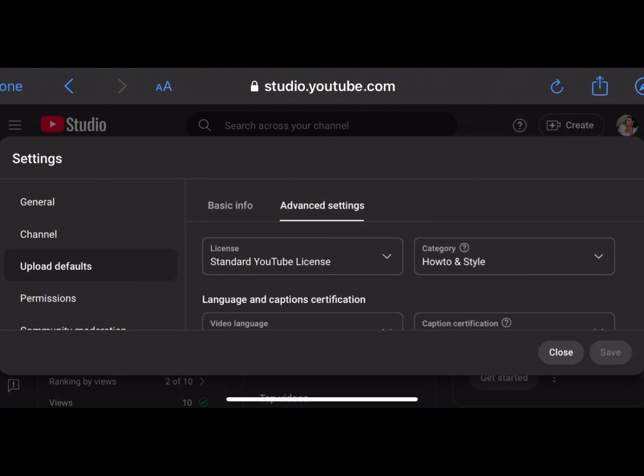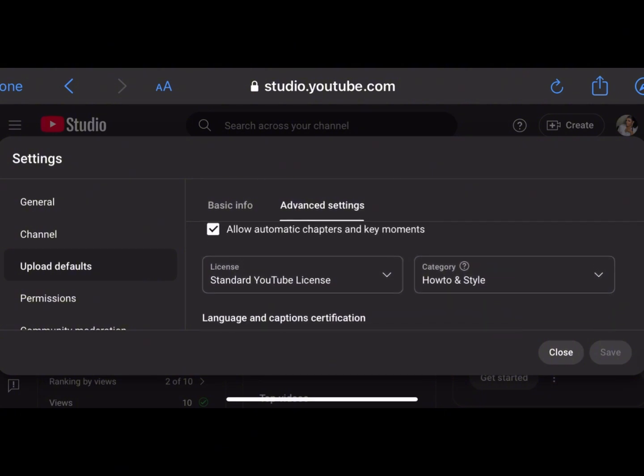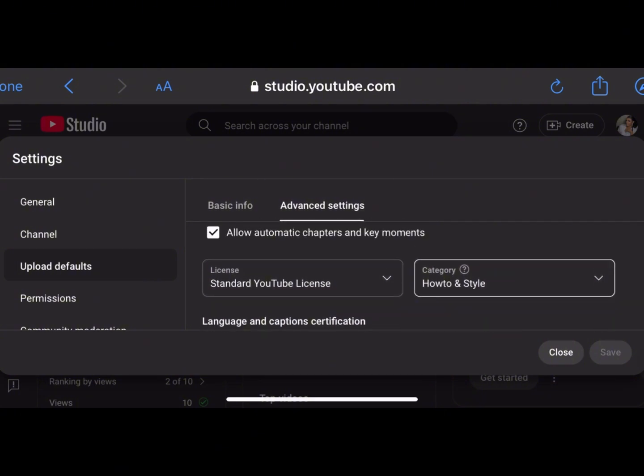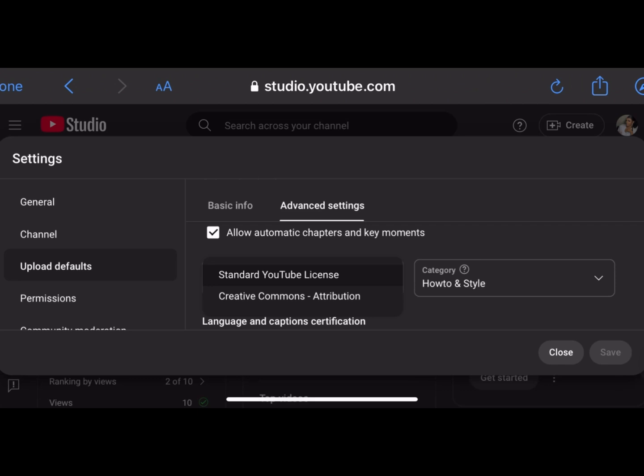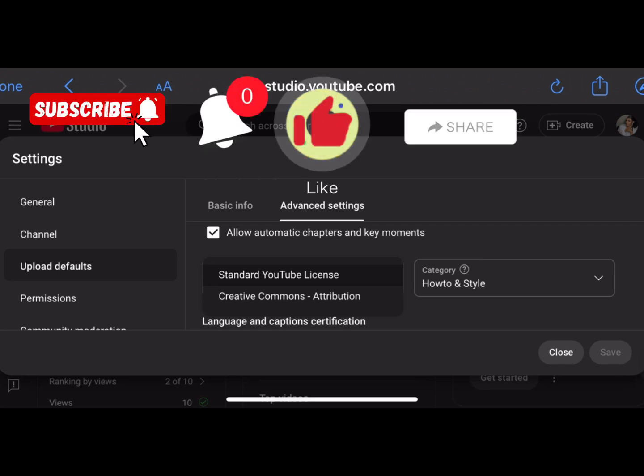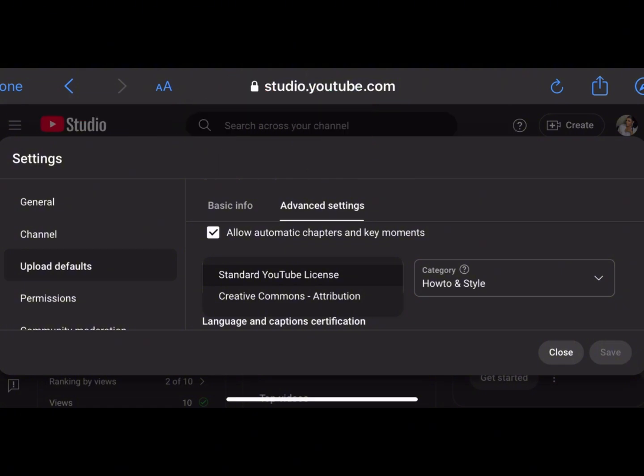So let's go for the main reason of this video. You see this place where it is license, you click on it, it will bring you to the standard YouTube license and Creative Commons attribution. So now let's start with Creative Commons attribution. Mine was in Creative Commons attribution, but after watching a video, I went ahead to do my research, and I found out that it's supposed to be in standard YouTube license. And I corrected it immediately, and I said, let me come and make this video.